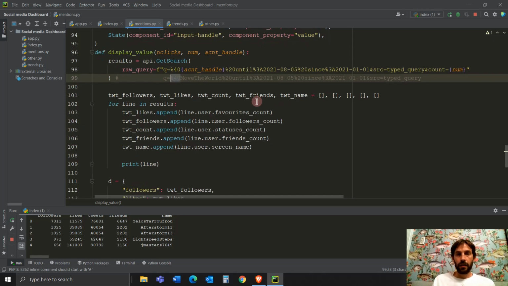Okay? Percentage URL 40, and then the account handle, right? This is the account handle, move the world. Percentage 20 is just space, until. Percentage 3a is colon, it's just the same thing like this, but you know, it's URL. And then we put the date, space, since, date, and then that's it. So I did the same thing.